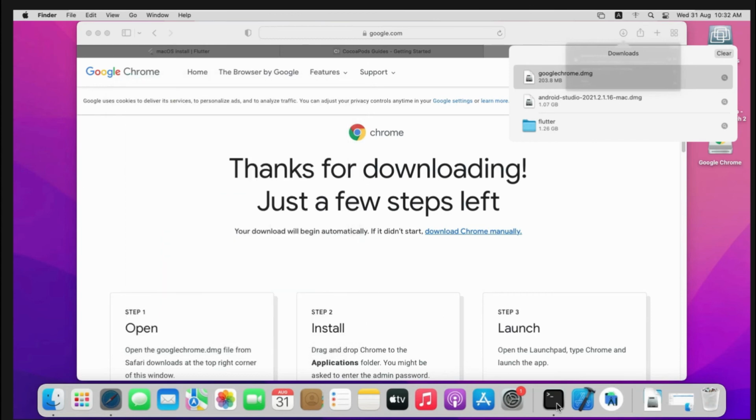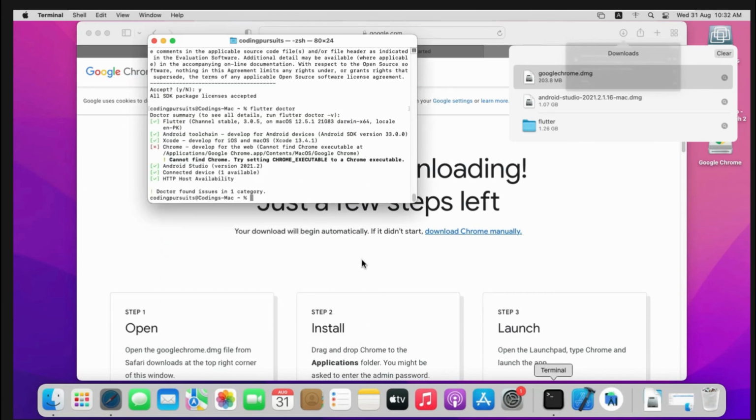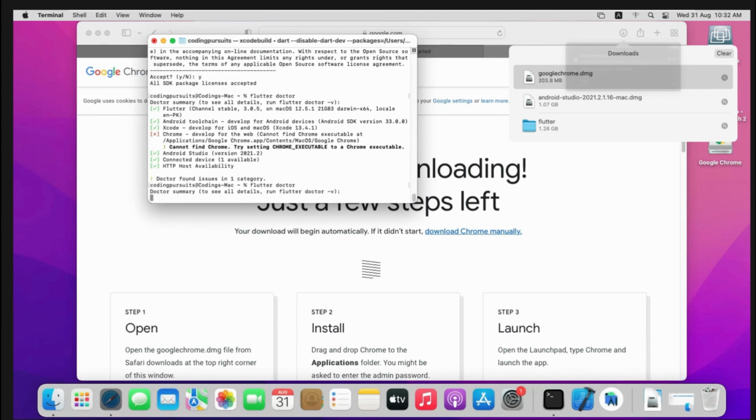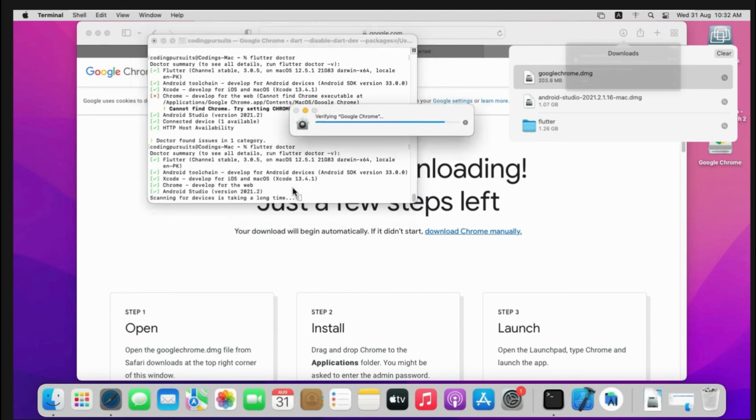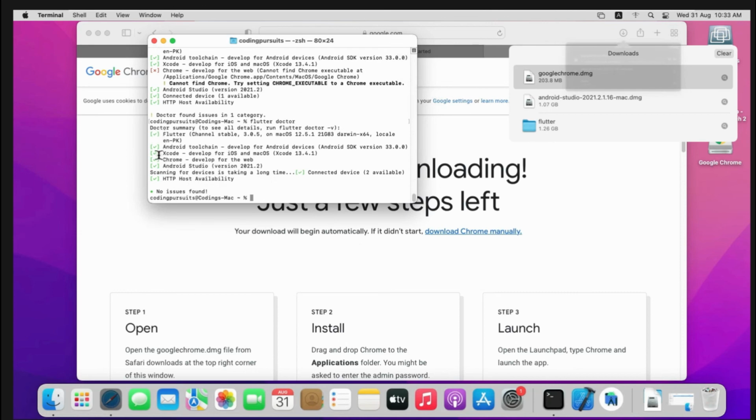Now let's come back to the terminal and type flutter doctor again. So this time you can see all ticks button and the message from the Flutter, no issue found. So we successfully have completed the setup for the Flutter on the Mac for iOS development environment, for Android application development environment, and for web or Chrome browser development. Now let's come towards the second part of this video, where we are going to create the Android emulator.